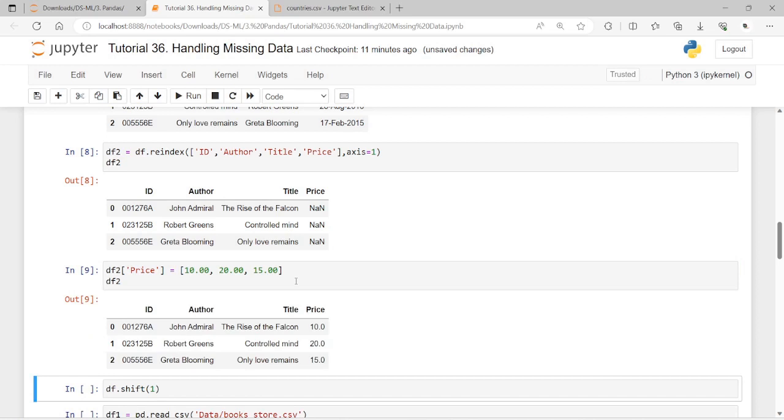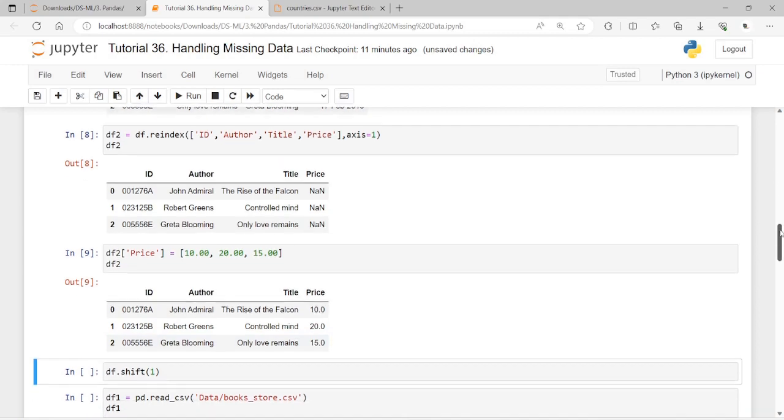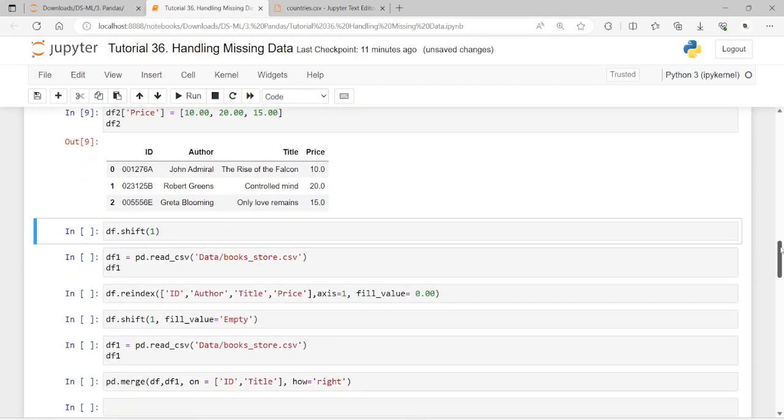So now, here we have just done it. So 10, 20 and 15. And another operation very similar to this one is shifting. Of course, the shifting we have already discussed in tutorial 26, and I have provided the link in the description. Kindly have a look at that.